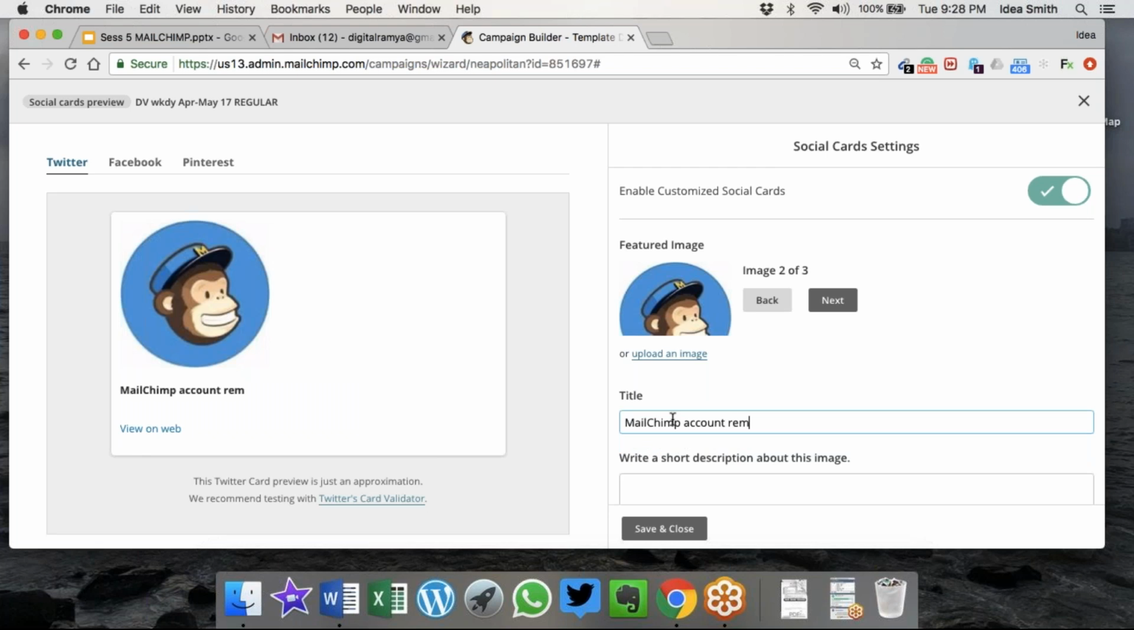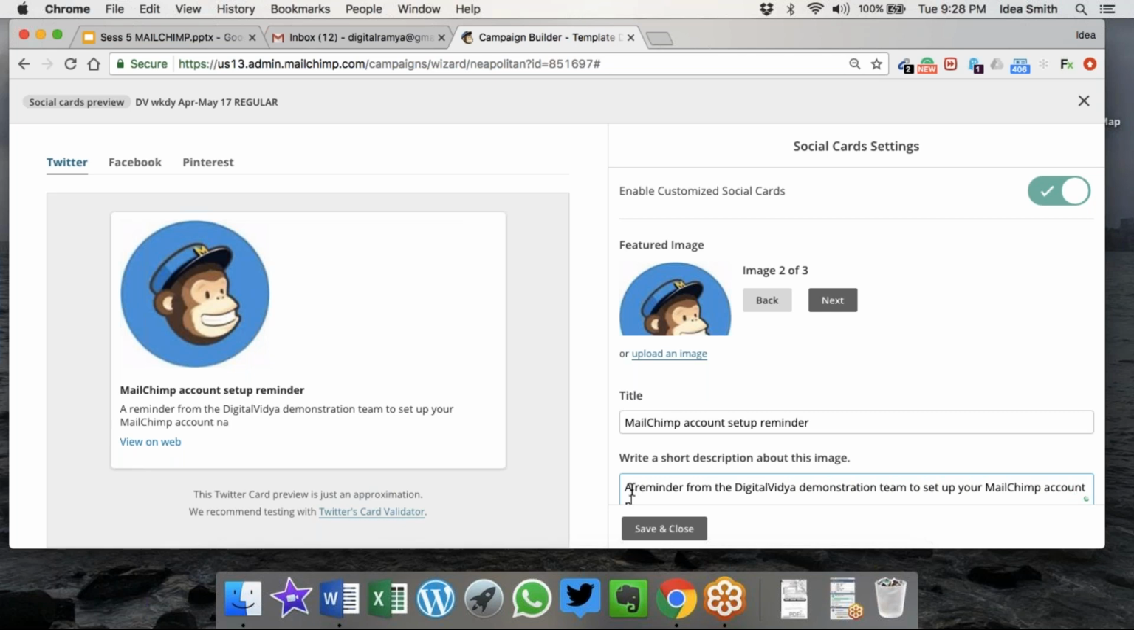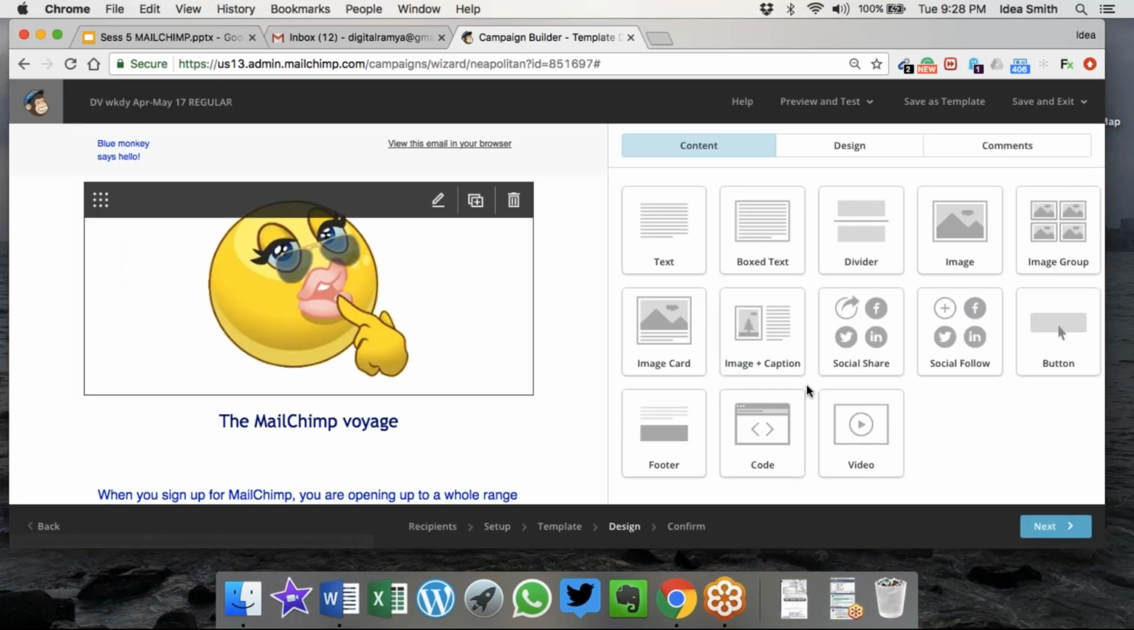MailChimp account reminder, setup reminder. A reminder from the Digital Vidya demonstration team to set up your MailChimp account and proceed with the assignment. Save and close.